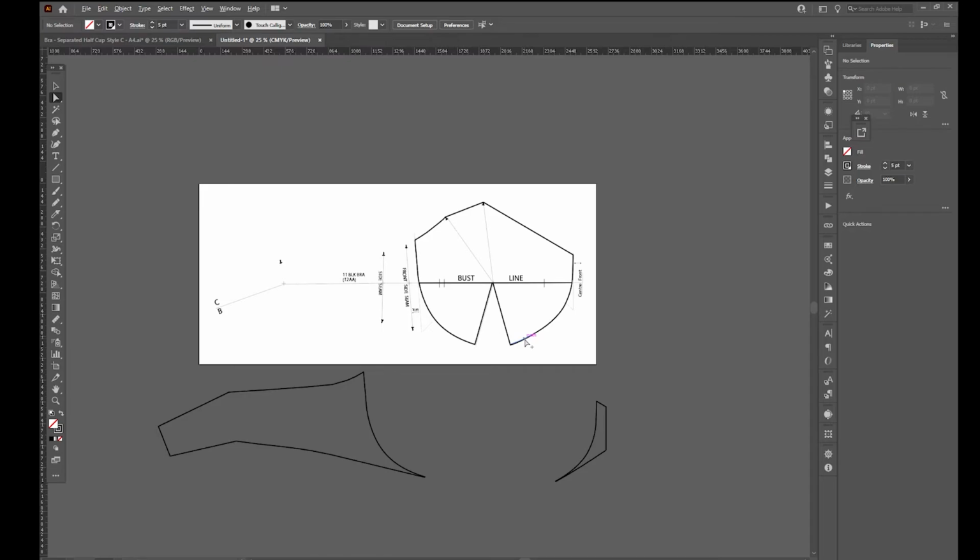And what we want to do for our pattern piece is select this piece, and we want to join it up with this. But we need to rotate it. Just as you would with a paper pattern, you want to cut and slice. So I'm going to hit R for rotate.